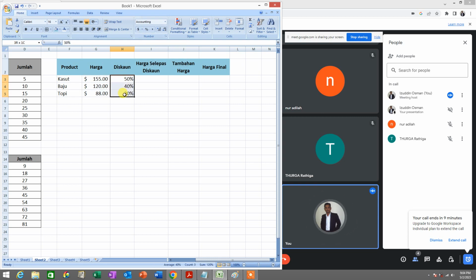Ini tadi I select semua kotak ni, memang I ada klik format persen kat sini. Okay, baru I type 50, 40, 30 tadi. Okay, memang I ada select dulu semua kotak ni dan I pilih format persen kat sini. Baru I type 50, 40, 30.